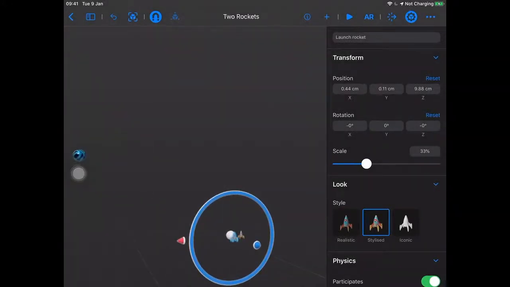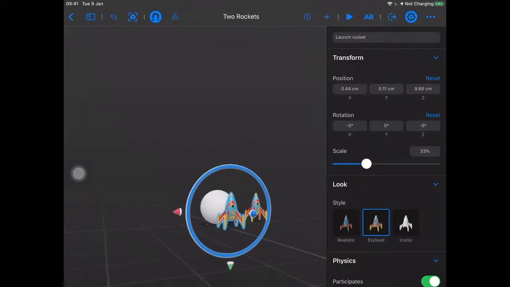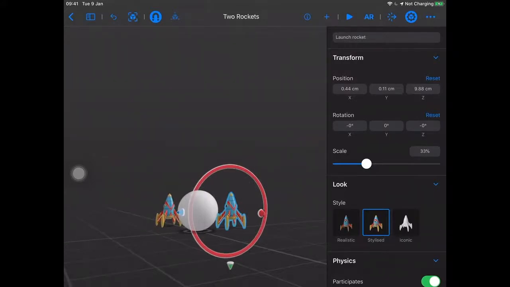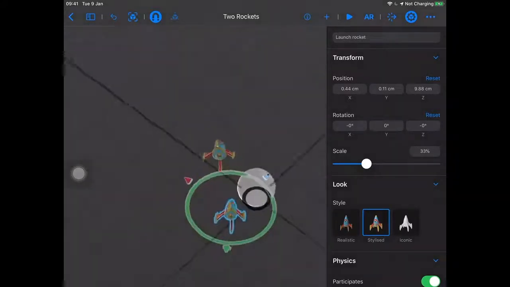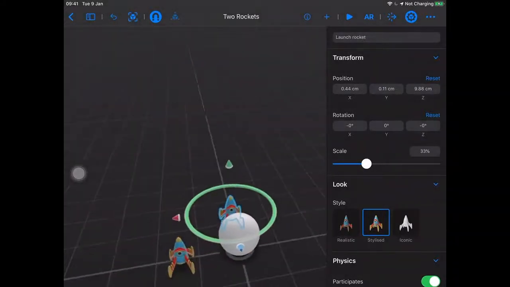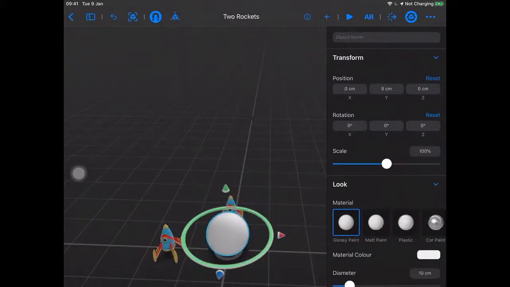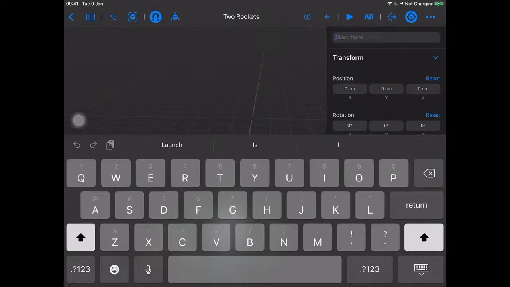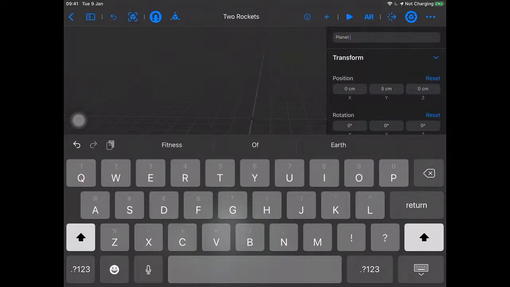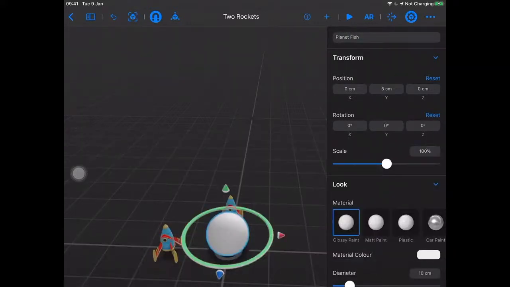This is where it's very helpful to name your things. So I'm going to pinch and zoom in. Tap on the grid and rotate around. Give that a try. Actually, this is a great way to navigate our scene, is if you just tap on the grid and rotate around. I'm going to tap on the sphere. So this one we're going to call, I don't know what we'll call this one, Planet Fish. I have no idea why we're calling it Planet Fish, but we're going to call it Planet Fish.